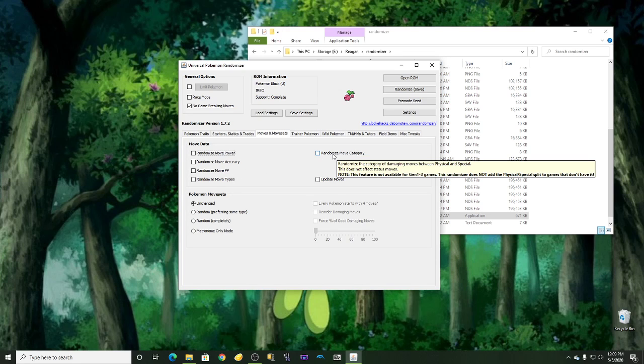And you can randomize the move category to make it so that way if you want to see some moves be physical, like Psychic be a physical move instead of a special move, then Psychic could end up being physical instead of special. But that's only for generations 4 and 5 games.